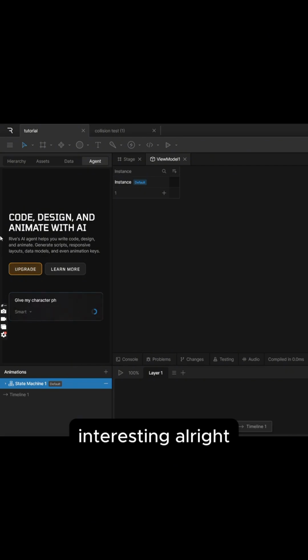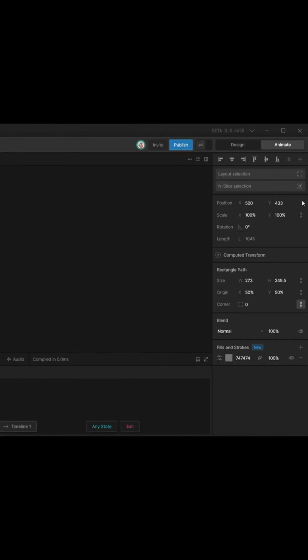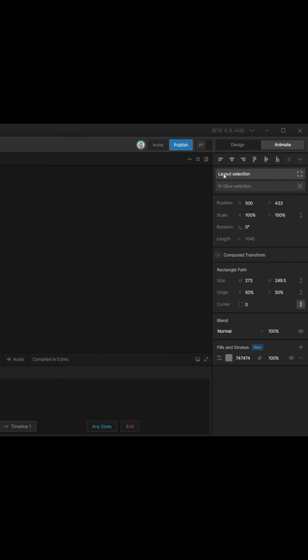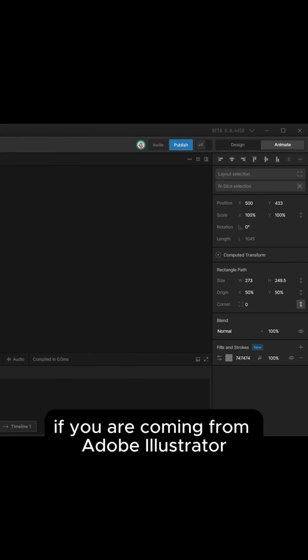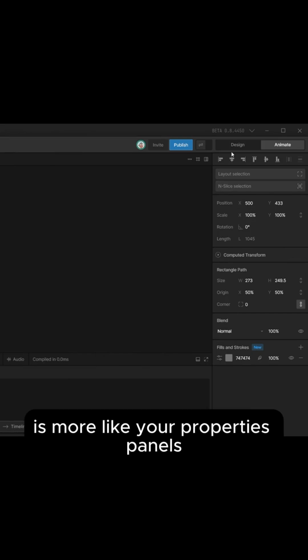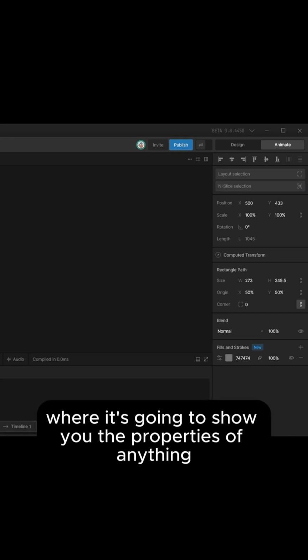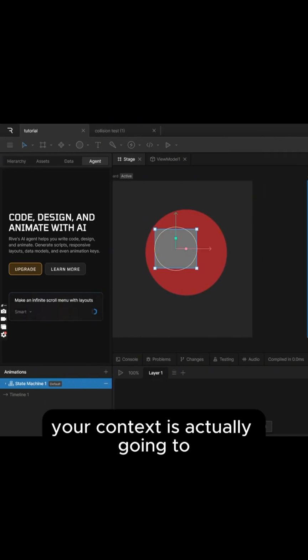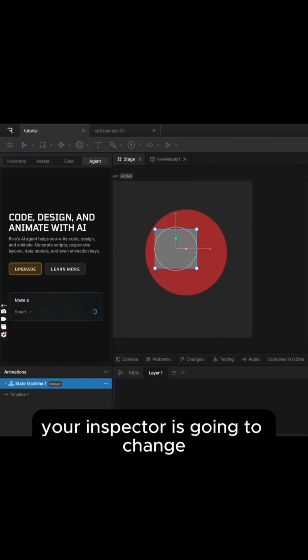Interesting. All right, so moving on, on our right, we actually have a context-specific inspector. Your inspector, if you are coming from Adobe Illustrator, is more like your properties panel, where it's going to show you the properties of anything you select. So depending on whatever you select, your inspector is going to change.